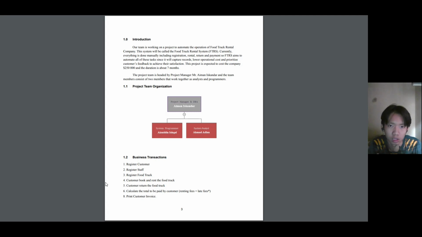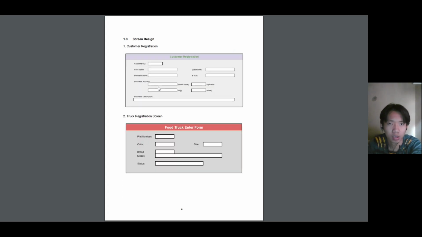For our organization, we have Brother Aiman Iskandar as the project manager and also the database administrator, me as the system programmer, and Brother Ahmad Adlan as our system analyst. These are some examples of our business transactions, which include register customer, register staff, and etc. And this is an example of our customer registration screen design and also truck.